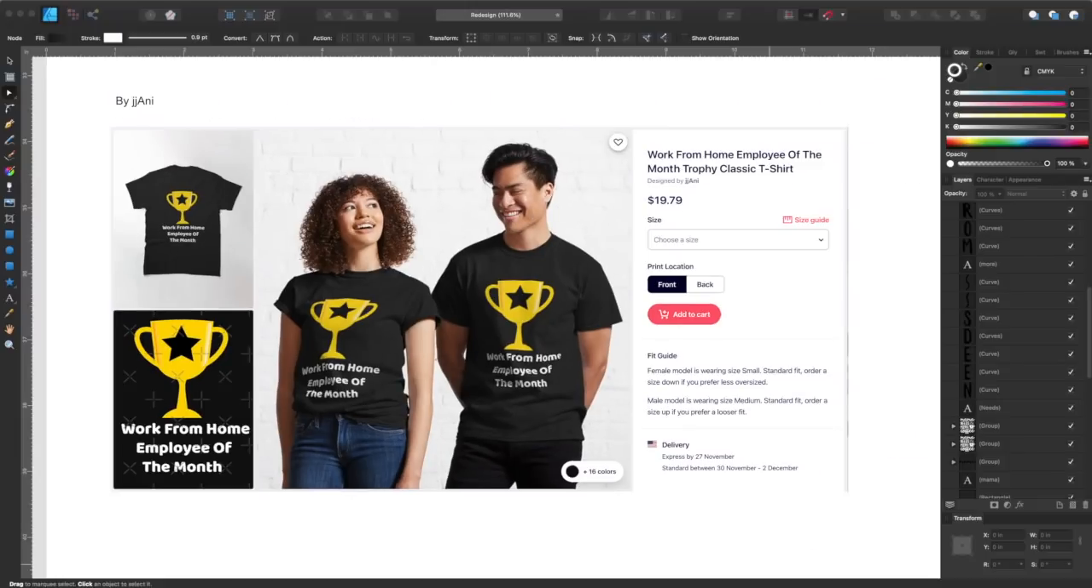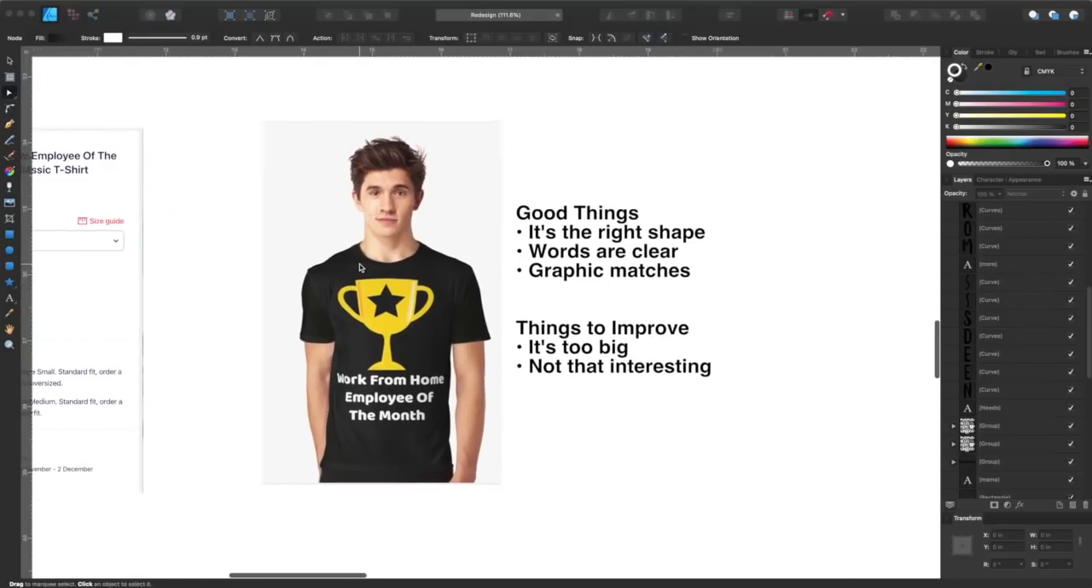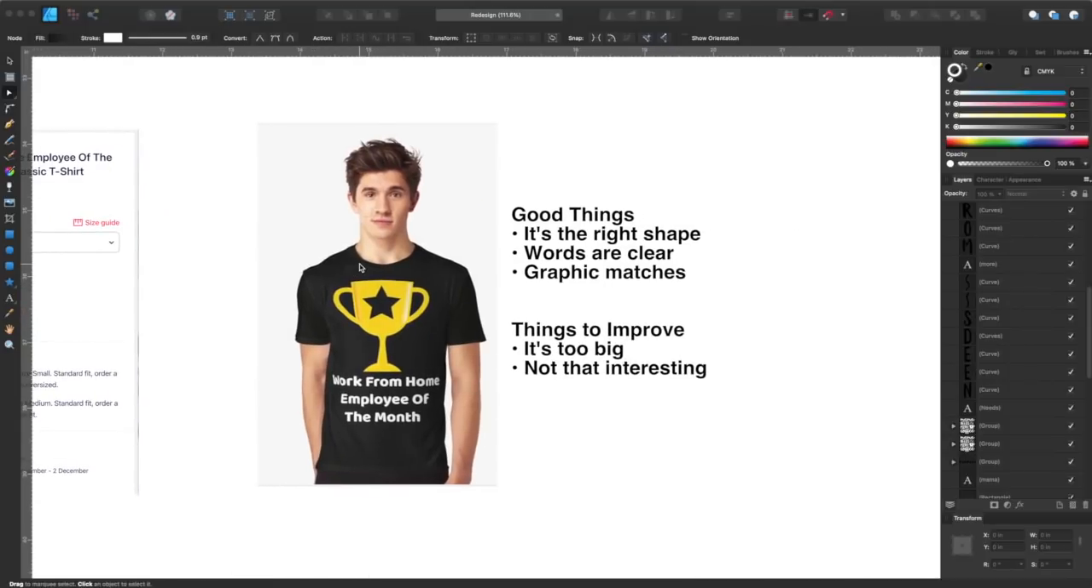So we're back here in Affinity Designer. You can see here is the shirt. There are a couple of good things about this one as well. It is in the right shape. The words are clear. They can easily be read. So the graphics do match the saying Employee of the Month. It's an award, so an award trophy, so it matches.